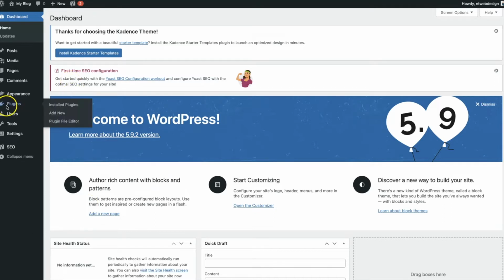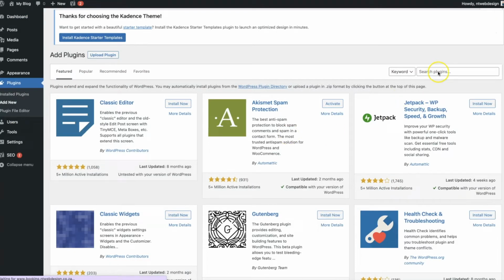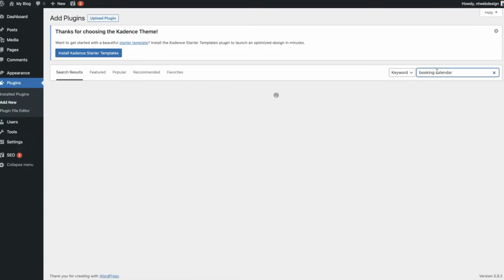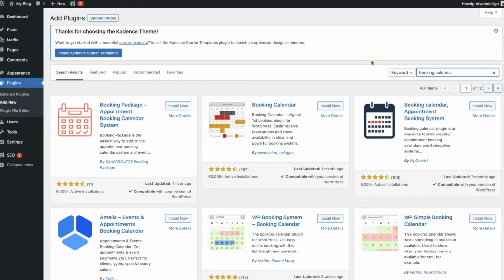So we're going to navigate to plugins. We're going to click on add new. And in the search plugins box, we are going to type in booking calendar. Once we've typed that in, we are going to click enter. That's then going to search, and you can see there are several other calendars that you can choose from. But the one that we are going to be using is this booking calendar here, which is the original first booking plugin for WordPress. So we're going to click install now. And once it has been installed, we are going to click activate.